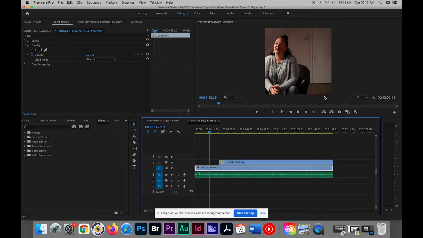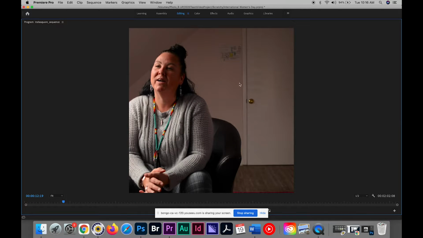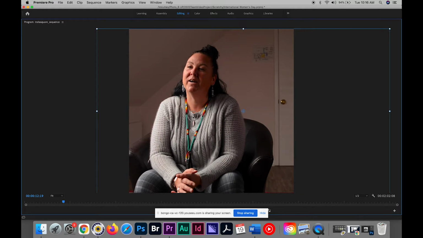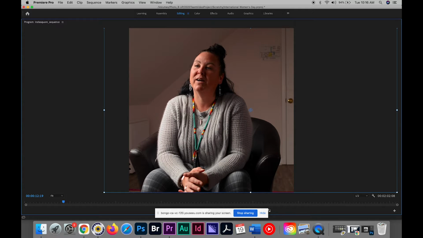So now this is how this works. When I double click in my program window here, I get this blue wireframe, and that blue wireframe allows me to reposition what's in the frame. And now there's my wide shot.